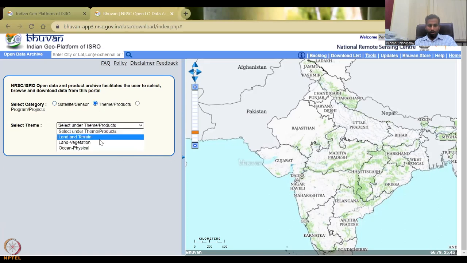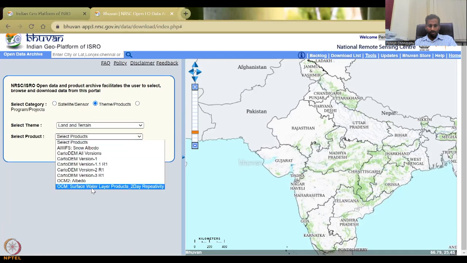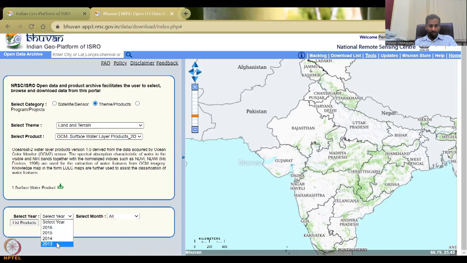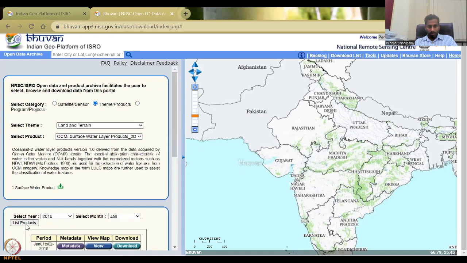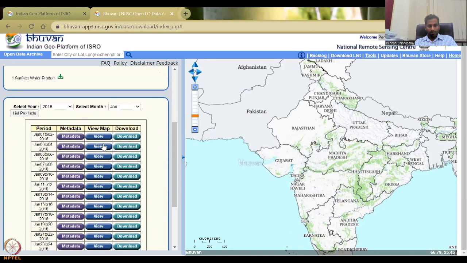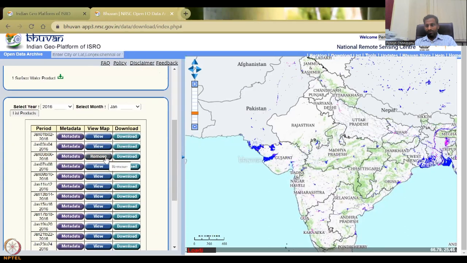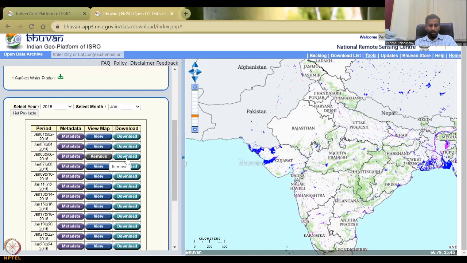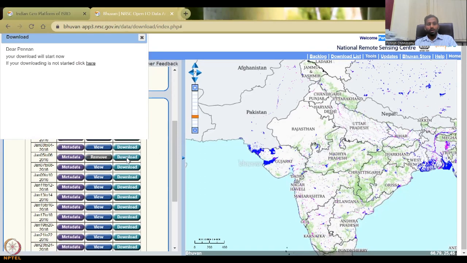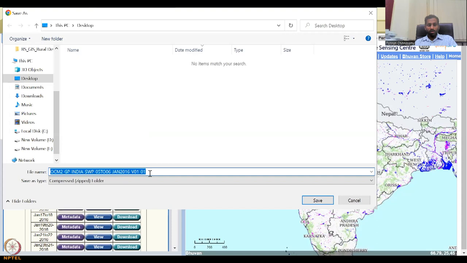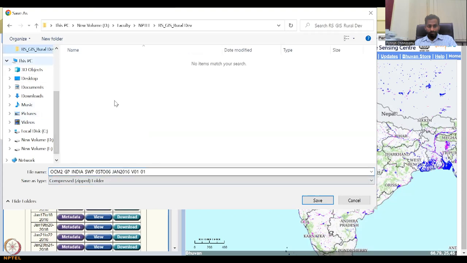Let's do quickly the product that we did last time. We did the water layer. And then we are going to pick 2016, let's say January, list products. We have January 5th. We have this data, and then we click download. So it says it is being downloaded. Here it is. You could see that it is downloaded as a zip folder.